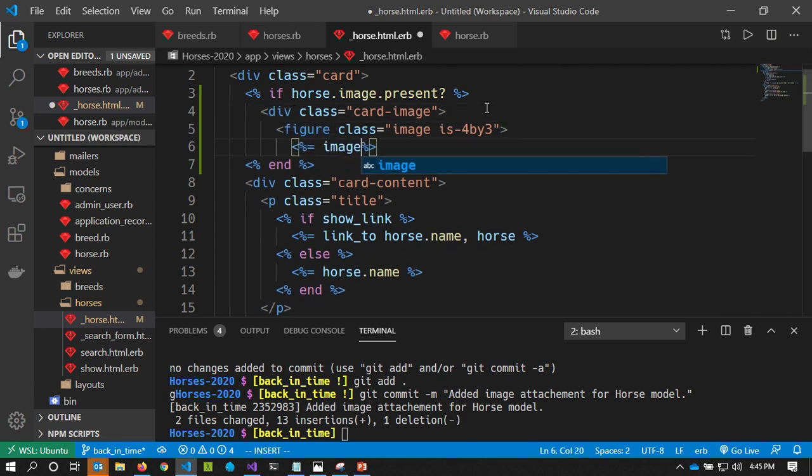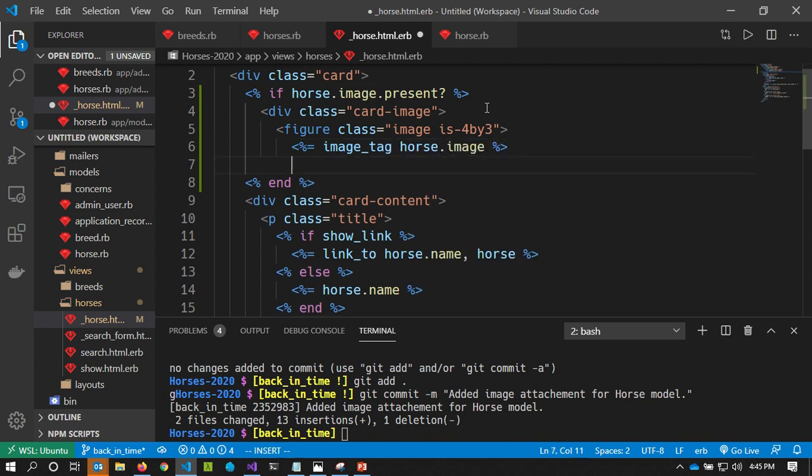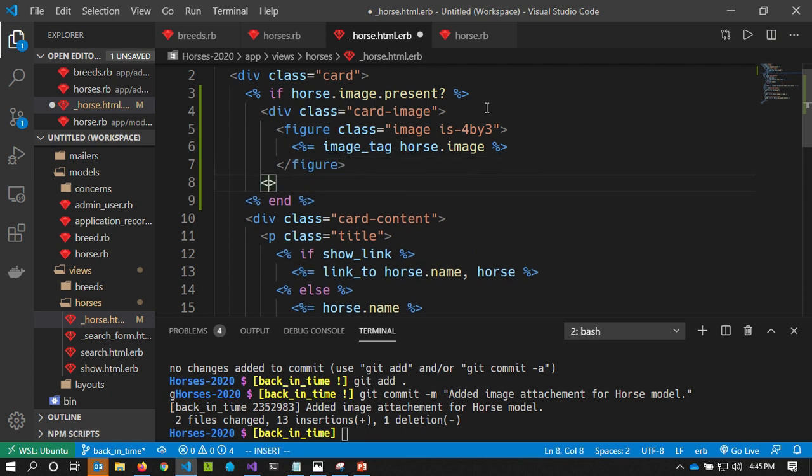Gotta put back this image tag in there for the horse image. Then I'm going to close my figure, and I'm going to close that div. And I'm not sure that this image is a 4x3, so I'm going to take that class off here. So I've got a div with a class of card image, and then inside of it I've got a figure with a class of image, and then inside of that I'm outputting my image tag, which is going to be like an image src standard HTML thing.